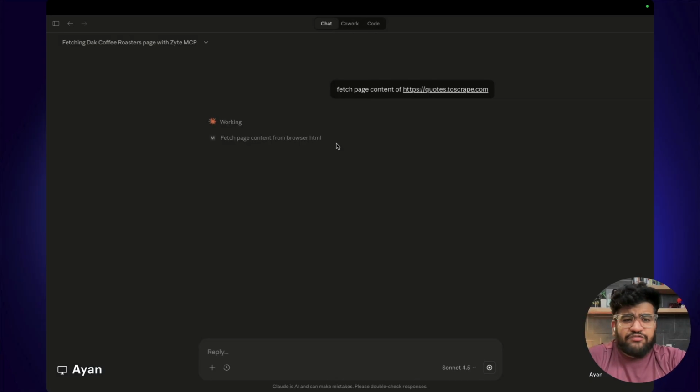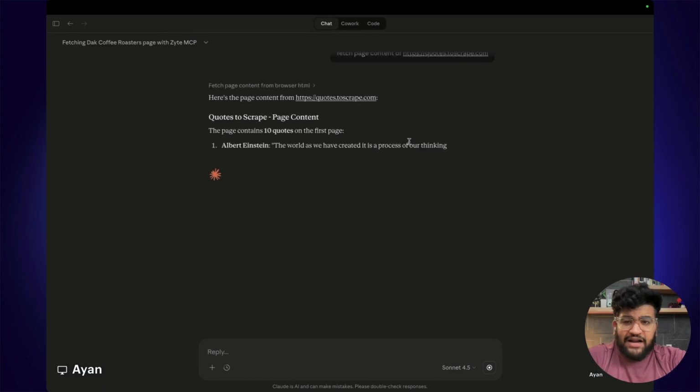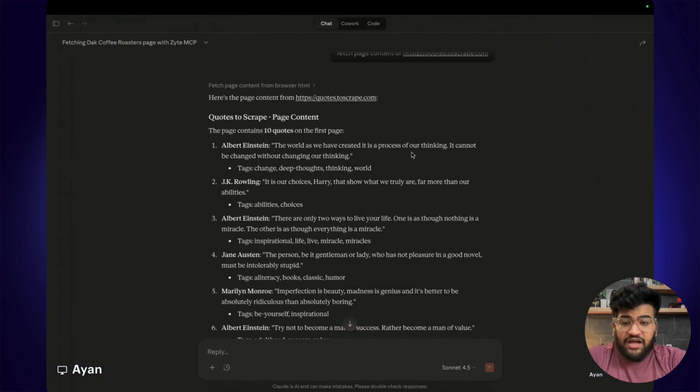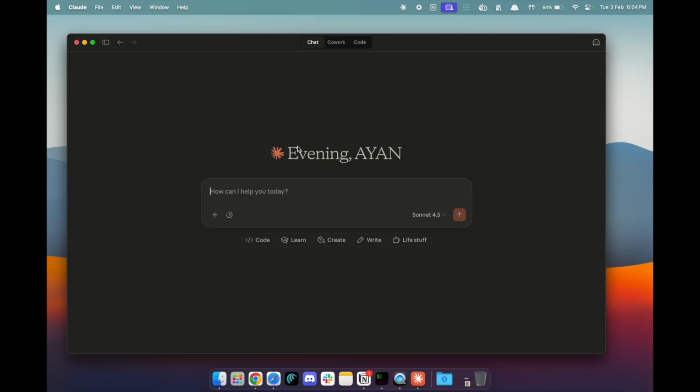So we don't want that, especially for only static HTTP HTML pages. As you can see, it has fetched all the code, and we can verify the world we have created. It is a process of our thinking. It cannot be changed without changing our thinking. Everything is over here.